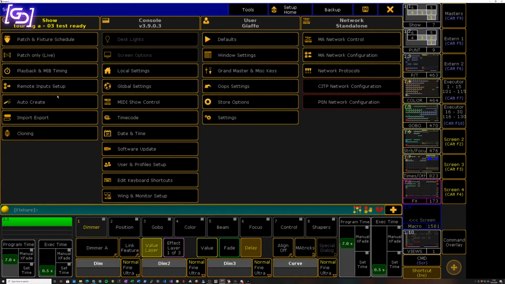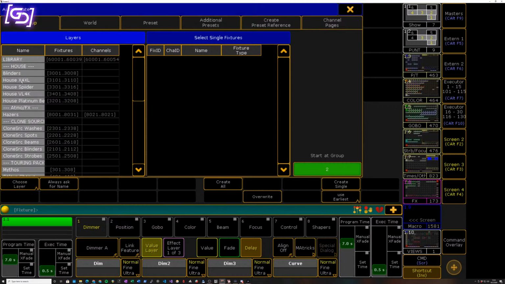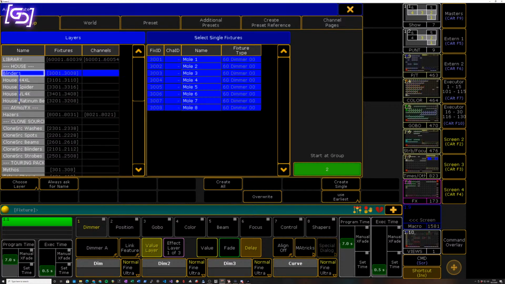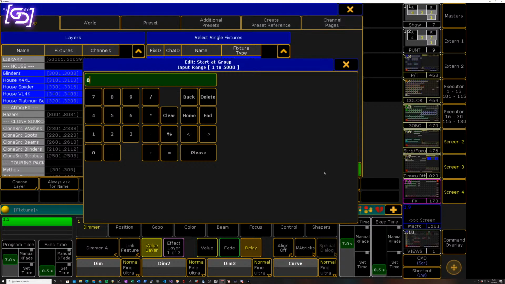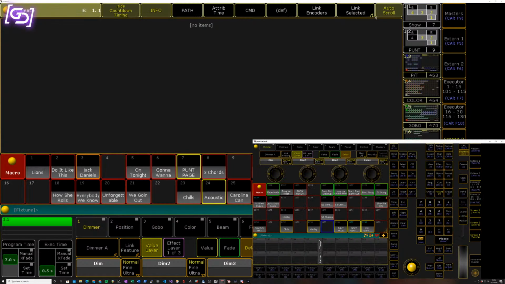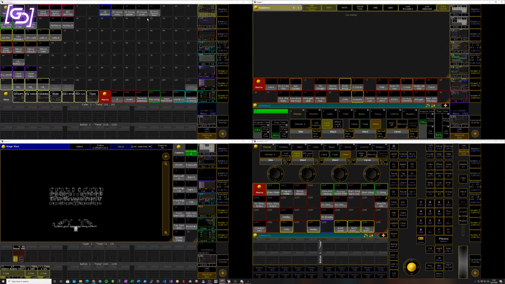If anybody does not use this feature, the auto create feature, it is so wonderful. So I'll usually just start with that. I'll go to auto create groups, choose layer, and I'll grab all of that house stuff. I'm gonna start at 8 and create our all groups. And now we have our all groups right here.